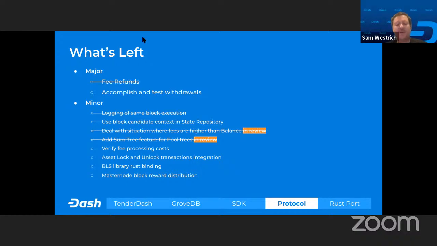We will, during our testing phase, verify that there is not a tax because some processing costs are too low. That's where the work is going to be, in my opinion. But I don't see what's left to do before testing phase. But I guess there might be just some little verification here or there. So asset lock and unlock transactions integration.